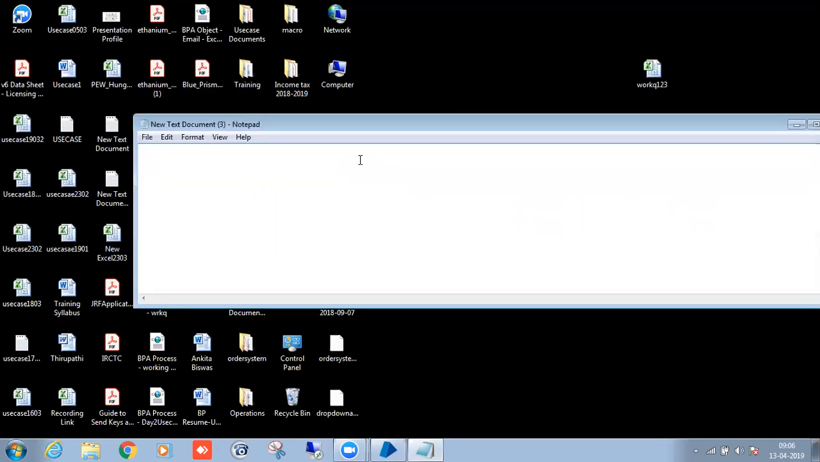To send the mail in Blue Prism, by default it provides two VBOs. One is MAPI EX VBO, and the second one is email POP3 SMTP VBO. There are two types of VBOs to send the mails: one is MAPI EX VBO, the second one is the email POP3 SMTP VBO.